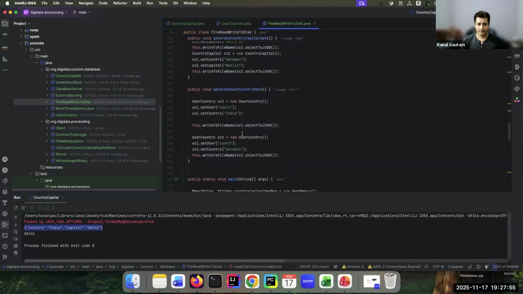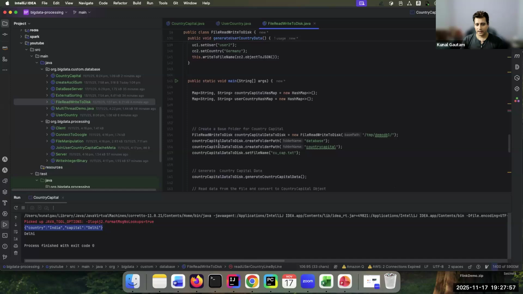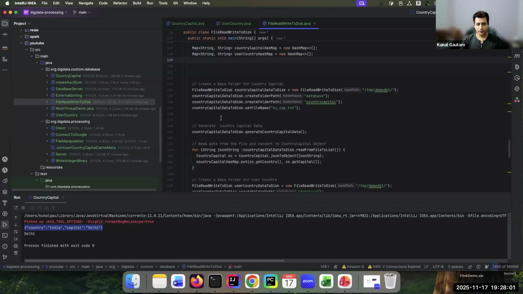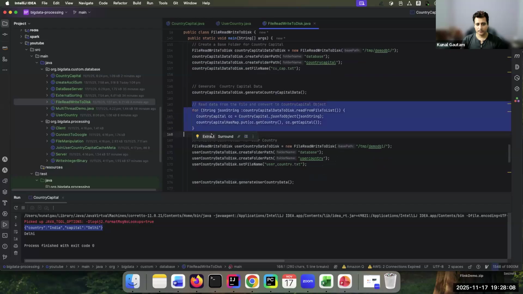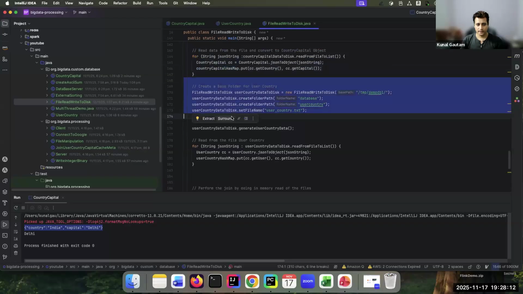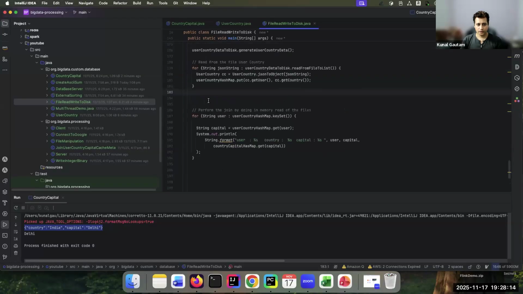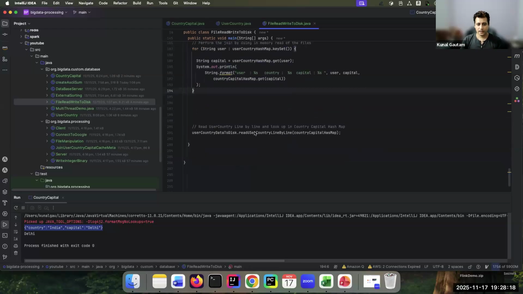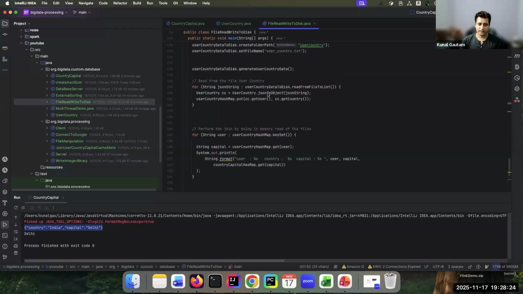All right. And then the main function, as we mentioned, you create the two hash maps. You create the folder names, the file names. You first of all generate the country capital data. You read the data into the hash maps. The same thing you do for user country, and then you can iterate through it and perform the join. This is like when you pull data in RAM. The other is where you read the user country line by line, and then you look up in the hash map of country capital, and you're able to produce the same data.